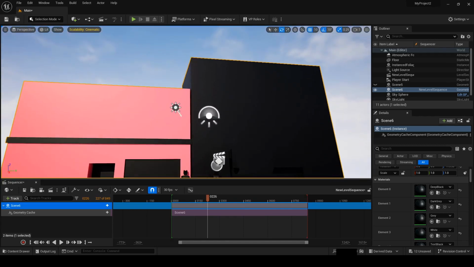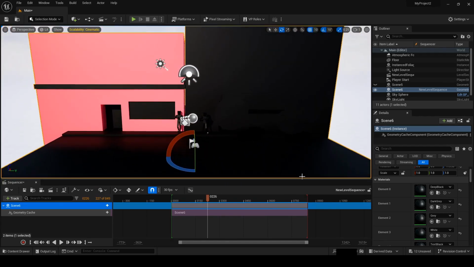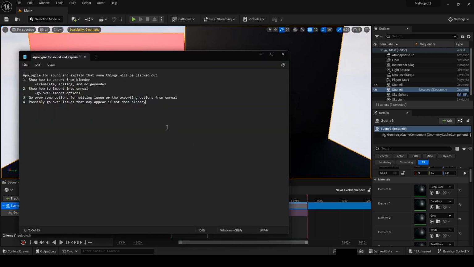But again, that should cover most of everything that I think is required. I did this. I talked about the scaling. I talked about geometry nodes, the frame rate, options on the importing.